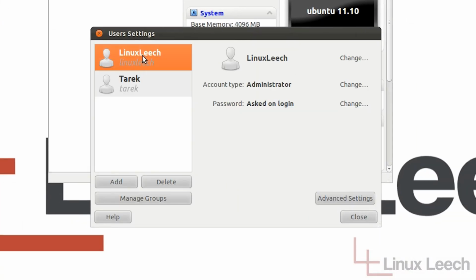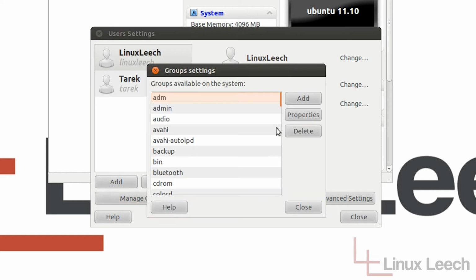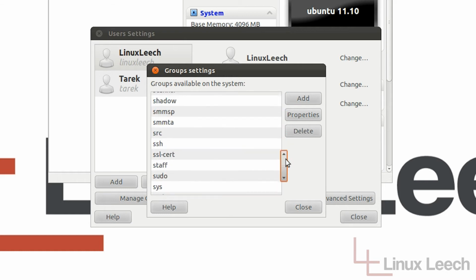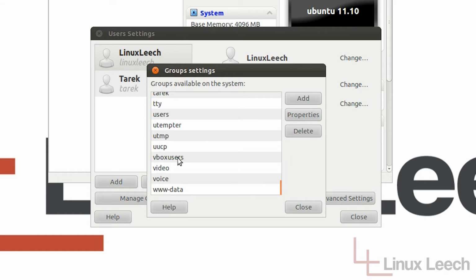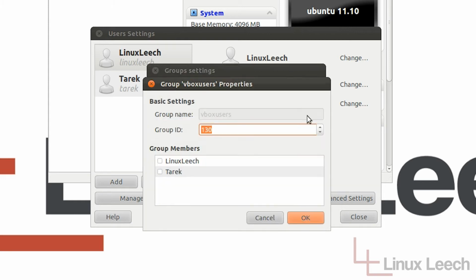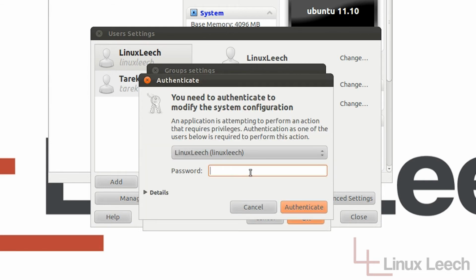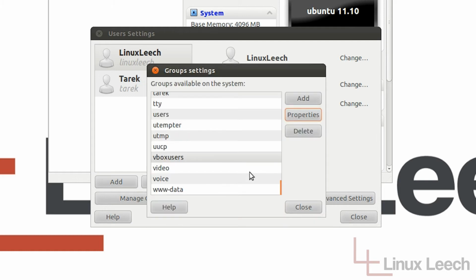So once that's open, you want to highlight the user that you want to manage and click on Manage Groups. We now need to scroll down to the VBox users group and click on properties. We then have to add the user to that group. So all I'm doing here is just clicking on the tick box to add that user and click OK, and then enter your admin password. And that's all done.